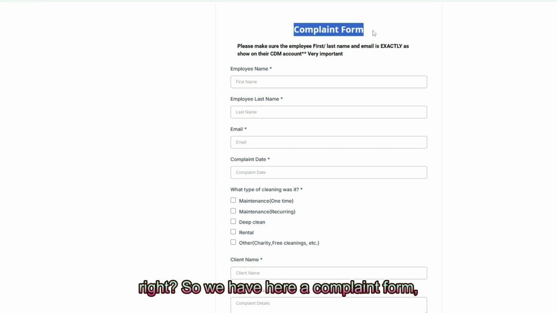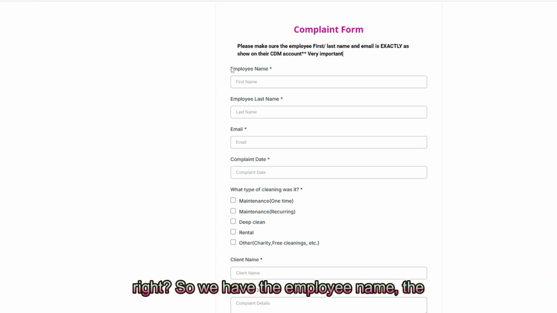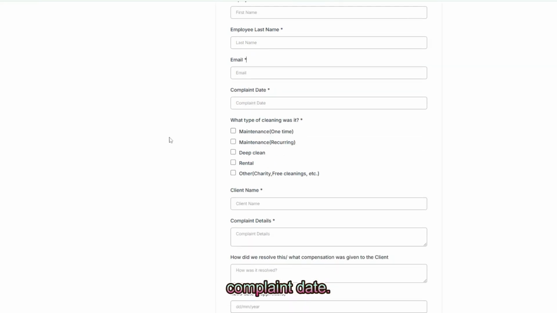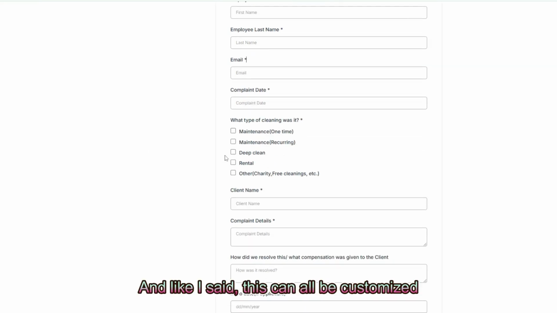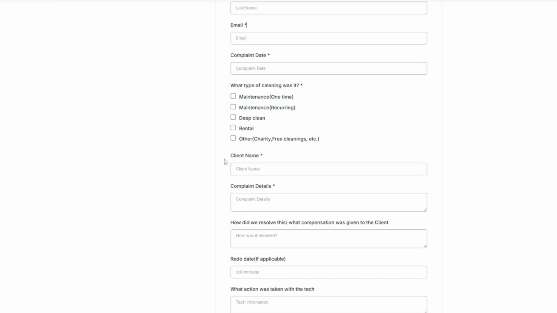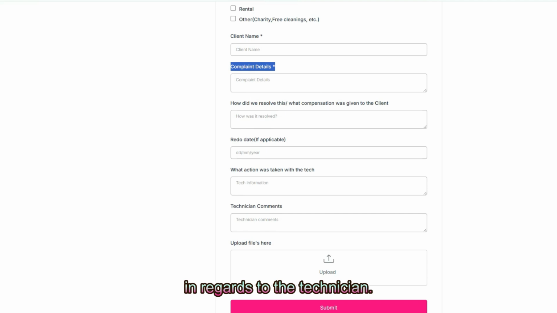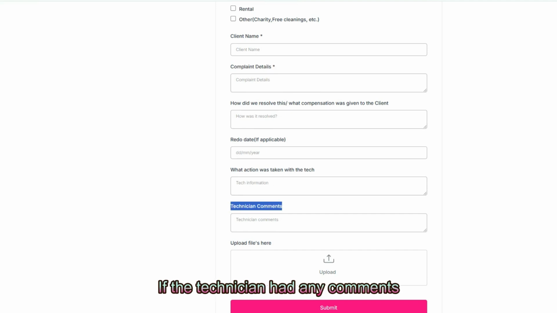These can be customized however you want them to be. So we have here a complaint form. We have the employee name, the employee last name, the email, complaint date, and like I said, this can all be customized to fit your business better. This is just an example. Client name, client details, everything you want to know in regards to the technician. And if the technician had any comments regarding it, if it was an accident, if maybe it happened because of this or because of that, you want as much detail as possible.